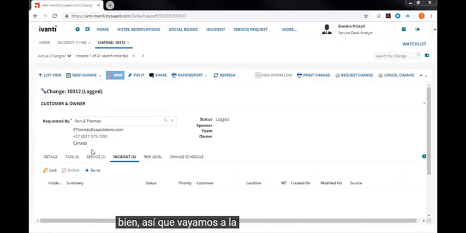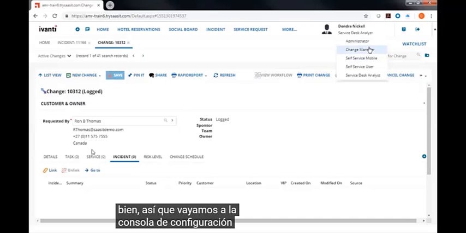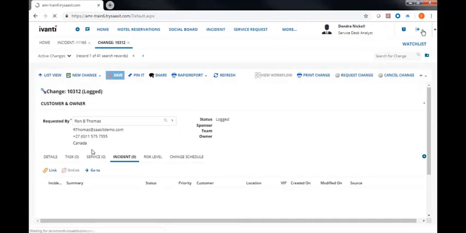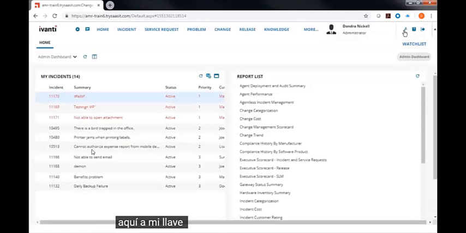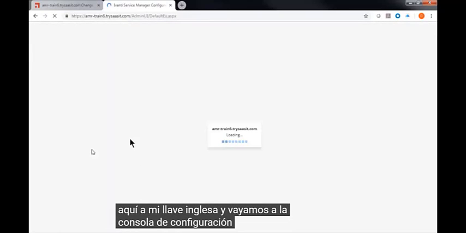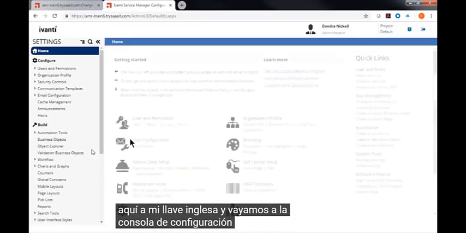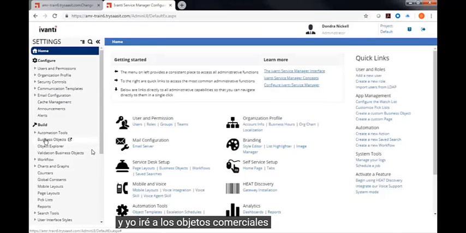Okay, so let's go into the configuration console. Here to my wrench and go to the configuration console. And I'm going to go to business objects.